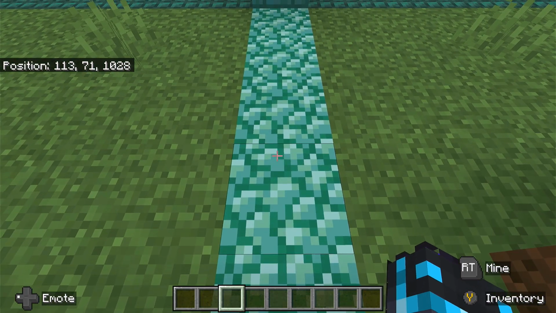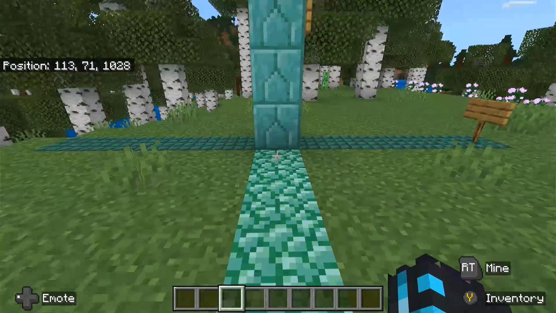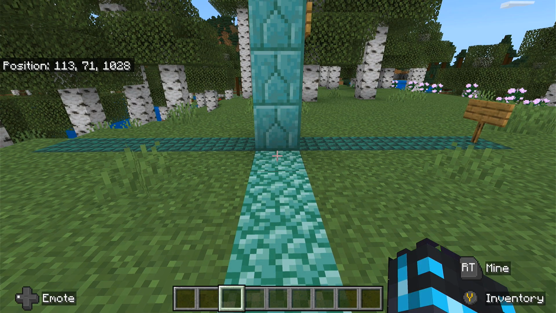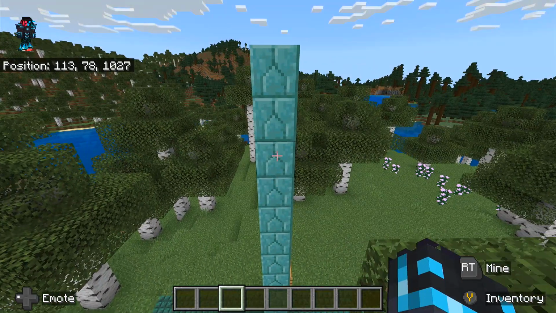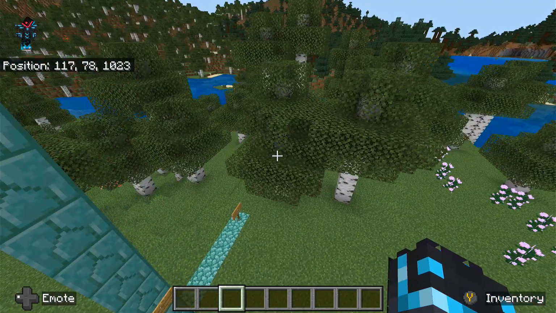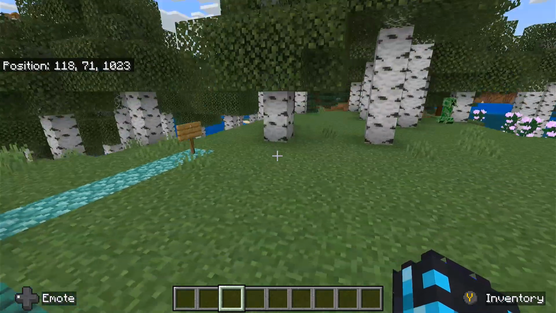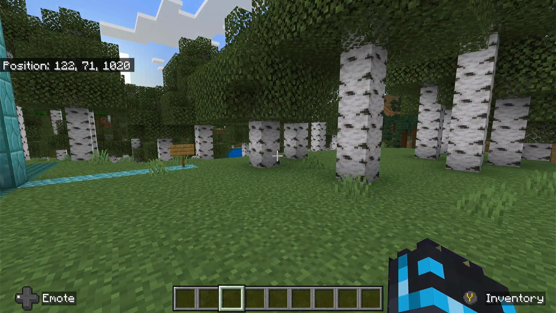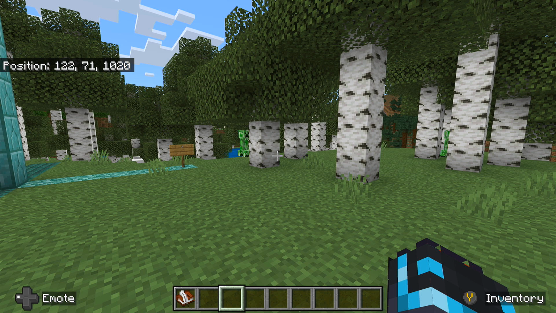So now the third part is saving them, because if you want to use coordinates to save the position of something, you're gonna have to save it somewhere. So there are two methods. The first method is very straightforward. You just write it on a paper, but if you don't want to lose it, here's where the book and quill comes in.